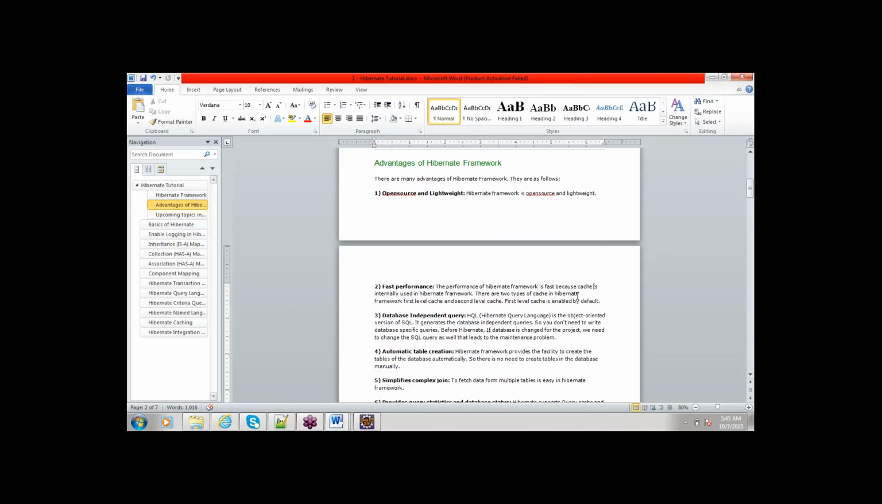Generally, when there is cache memory, automatically the performance would be higher, right? So cache internally is why performance is higher. And there are two types of cache memories in the Hibernate framework: first level cache and second level cache. First level cache is enabled by default. And second level cache, we need to configure it.